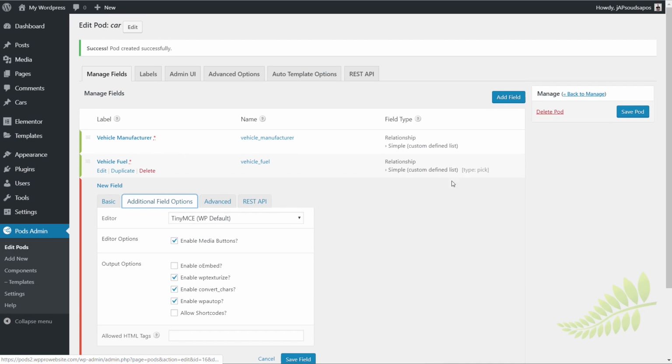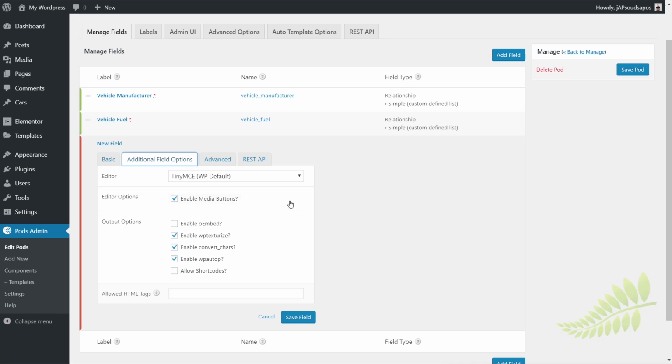Jump with the additional field options, and now we can choose what type of editor do we want. TinyMCE is the default editor you would have seen in the classic editor inside WordPress. So it allows you to do things like bold, italic, underline, drop links in, and all those kinds of things. You can, if you want to, choose from a second option, which is the CL editor, but it's entirely up to you which one you would prefer.